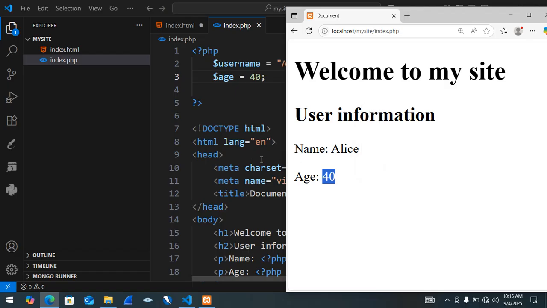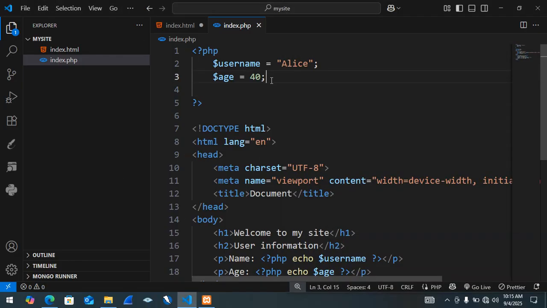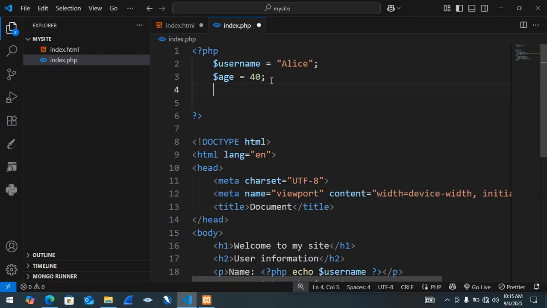So let us see how we can use conditional statements. You can use PHP if statements inside the HTML to display content conditionally and dynamically. For example, let us have the boolean logged in. Let us check if the user is logged in, and set it to true. So this user has logged in.